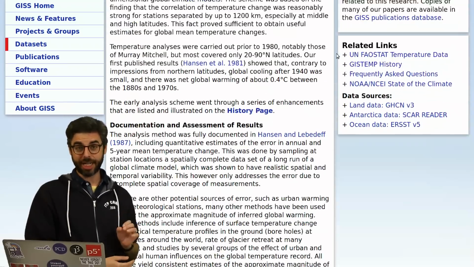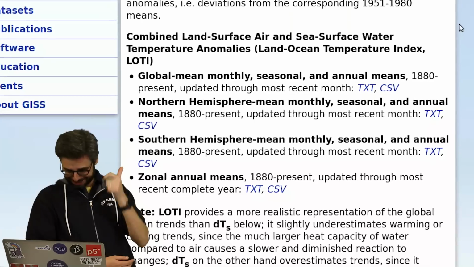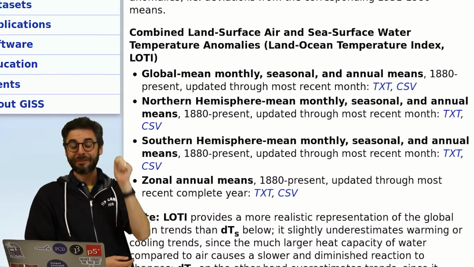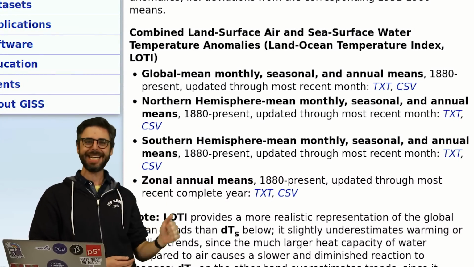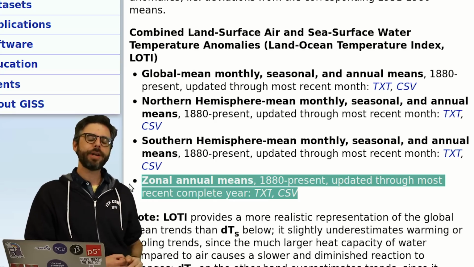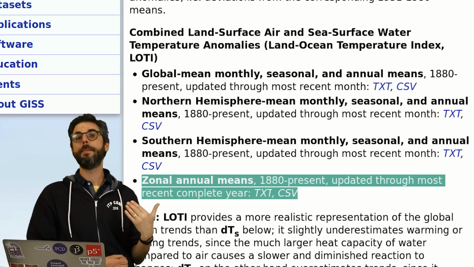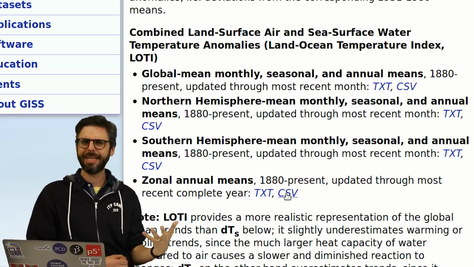This CSV file includes the combined global average land surface air and sea surface water temperature from 1880 all the way to present. It's stored in sort of a funny way. The values that are actually in the data set are the difference from the mean temperature. And what do I mean by the mean temperature? Well, I mean the average temperature.